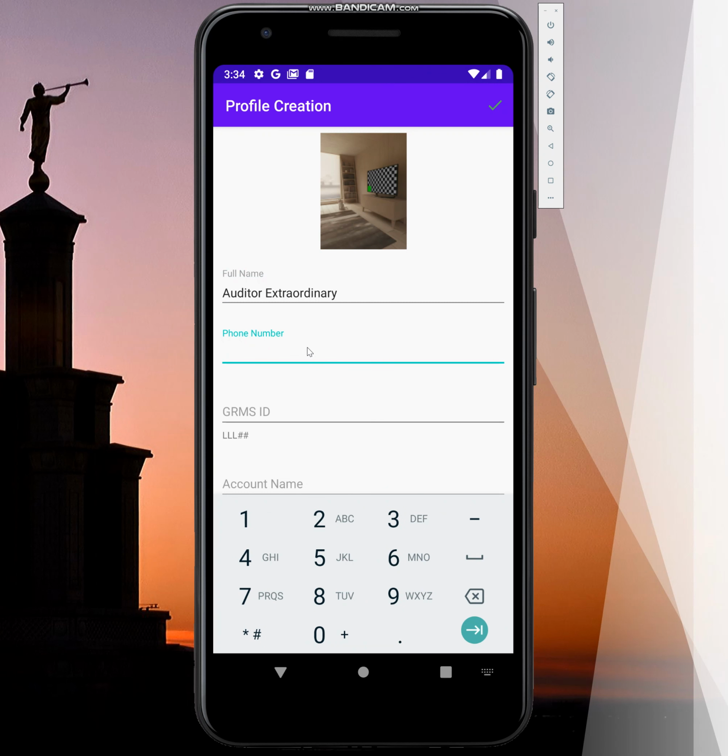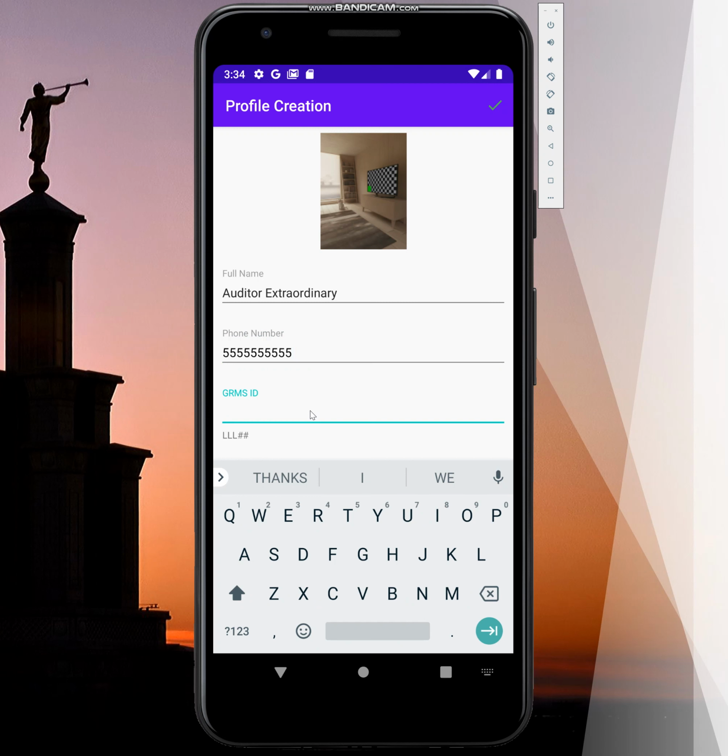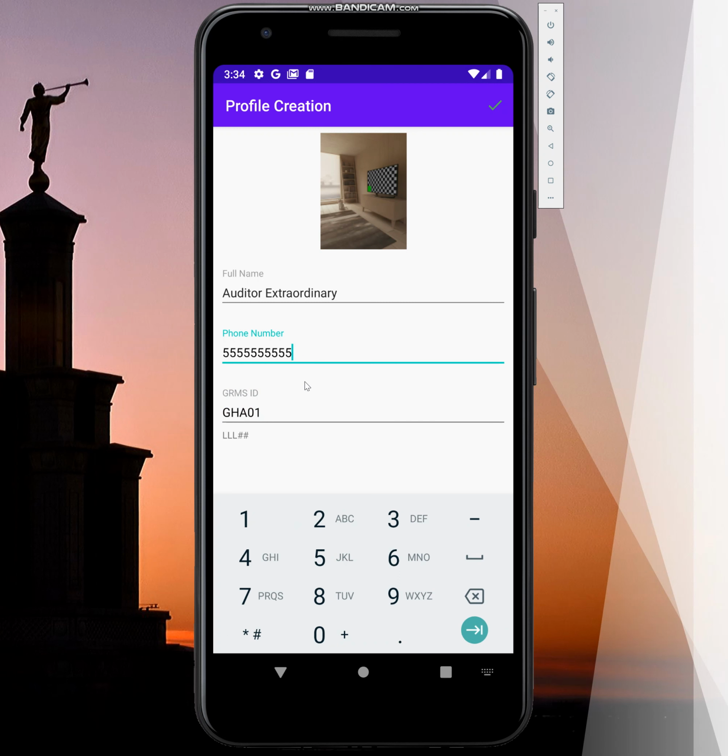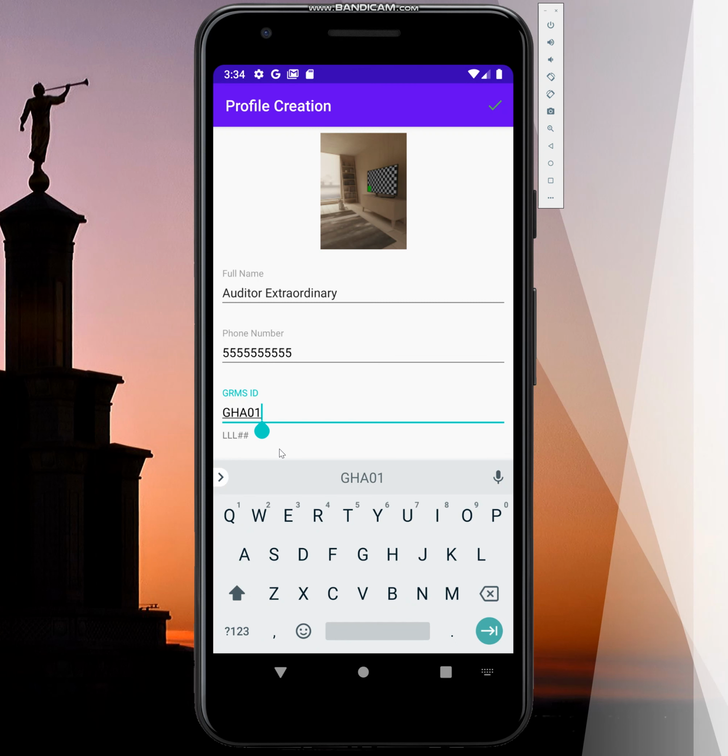My phone number. It doesn't like spaces or dashes. So you'll put in your area code. Whatever your number is here, I'm just putting random numbers. Your GRMS ID. If you do not know your GRMS ID, send me a message. I will give it to you. But that's the same ID we have on all your service orders. I'm going to pretend I'm a Ghanaian auditor and give myself this ID here.